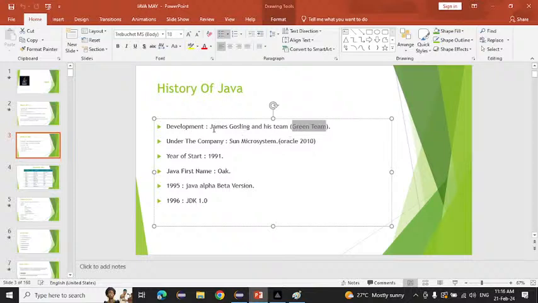So who developed Java? James Gosling and his team only. If they want to develop something, they want investors. Who is the investor there? That is Sun Microsystems. But after 2010, Java was acquired by the Oracle company. That's why I have written here Oracle 2010. After 2010, Oracle acquired Java.